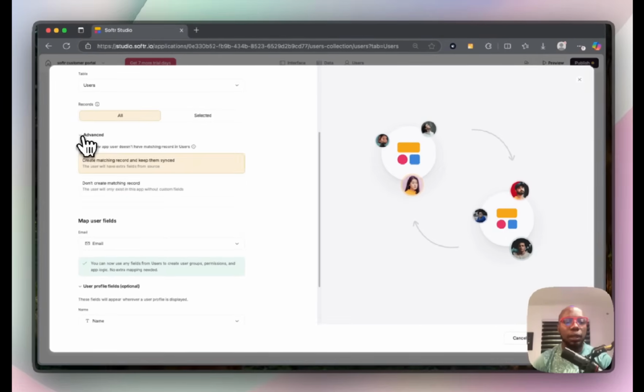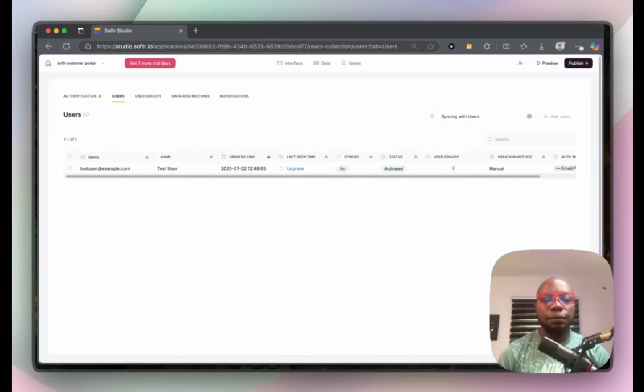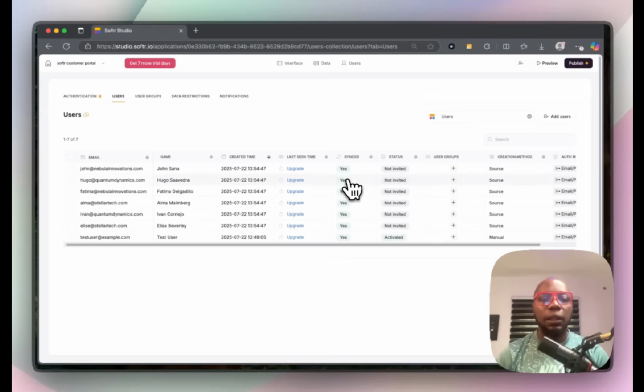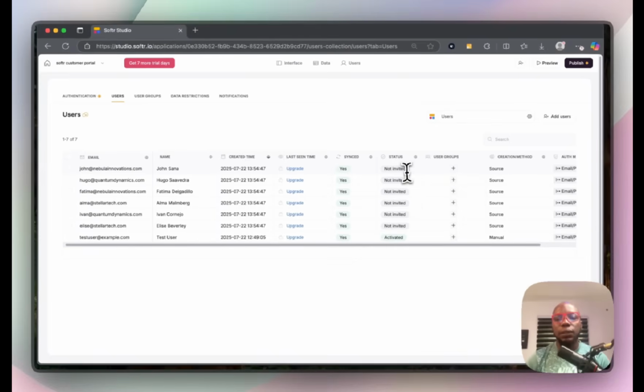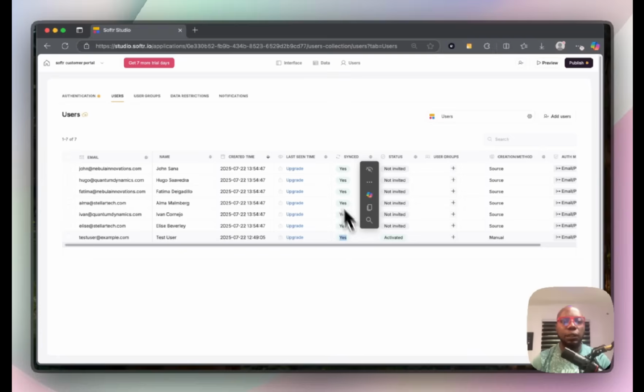But there are a few advanced things that you can do, but don't worry, you don't have to do that. This is a beginner's course. This is going to take a bit of time to work. And before you know it, you should see all your users populate right here on your DB. So these are all the users: created time, user group, status, created method. You don't have to bother about that though.